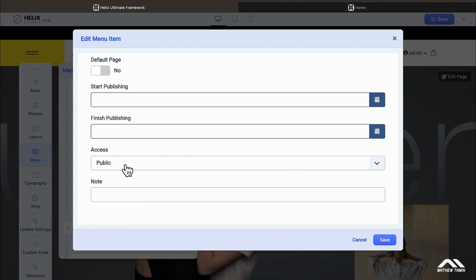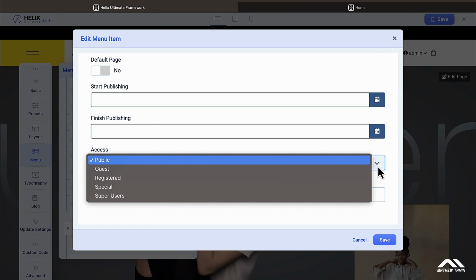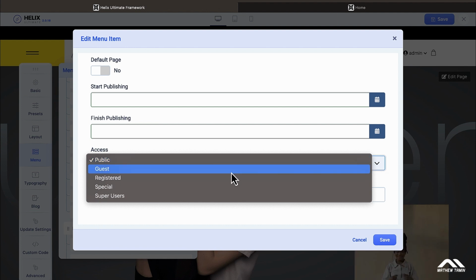Then the next part that you have is the access. Now, the access, you have several levels of access. You have the public or the guest. This is where anyone that doesn't have an account on your website, they can access this part.